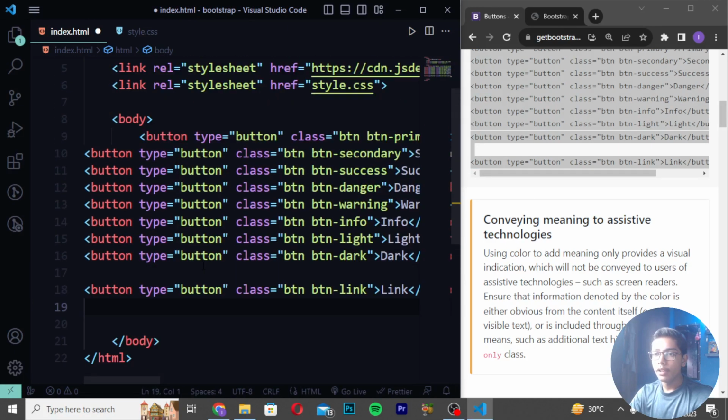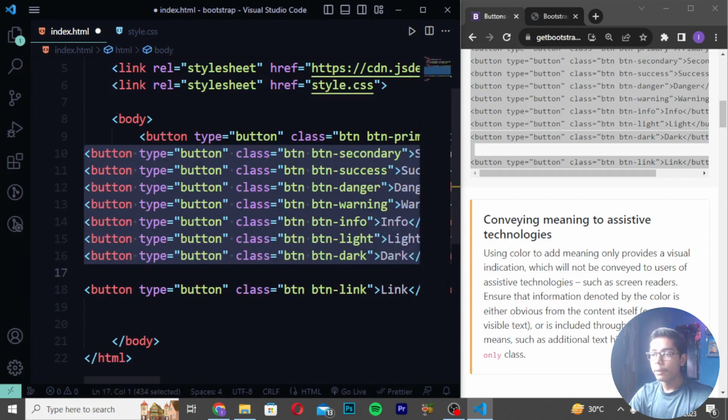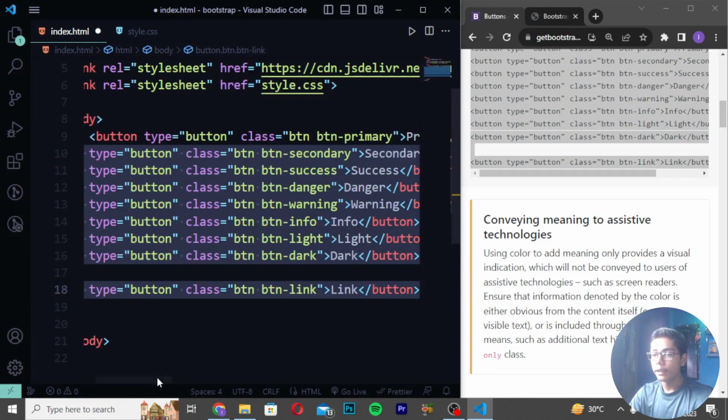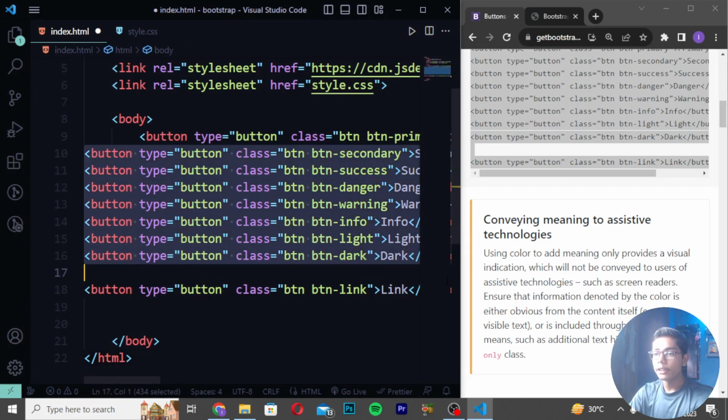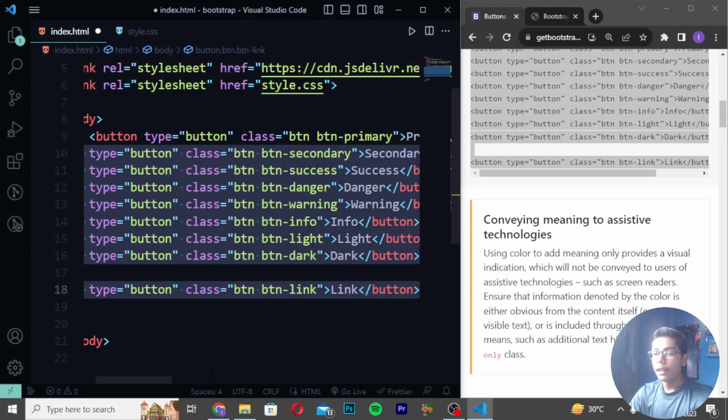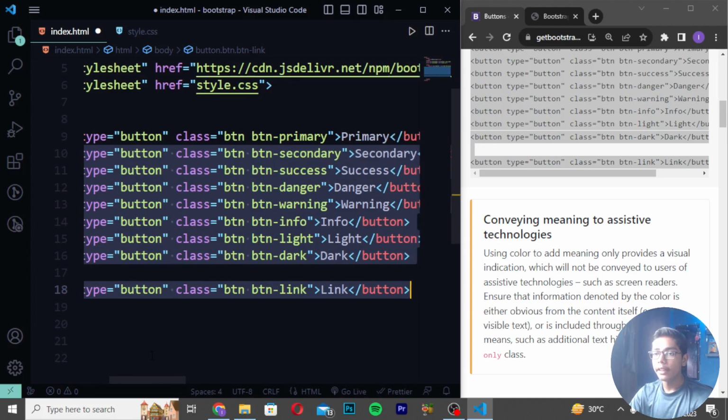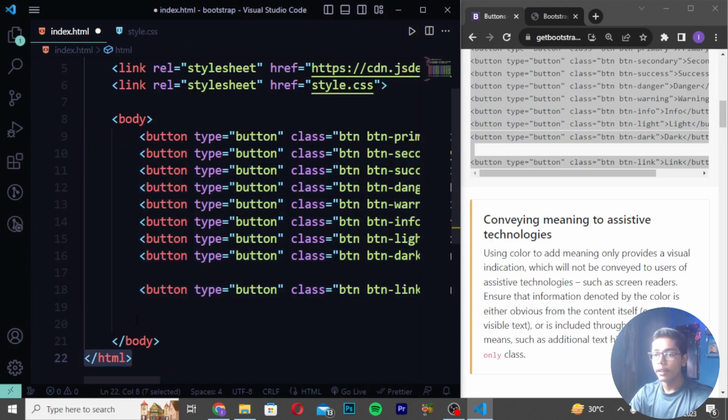After pasting, you have to give spacing. For giving spacing, you have to select from the second till the last button. Then I will move to the top again, copy these things again, and press tab. After pressing tab, you can see it is now aligned perfectly. After aligning, you have to save this file and then reload.